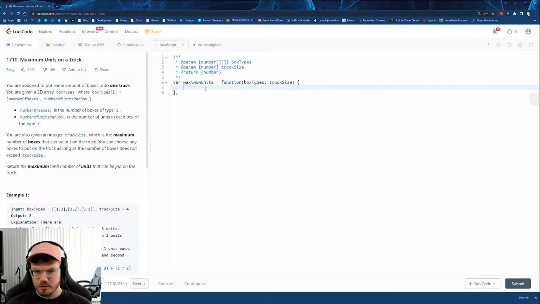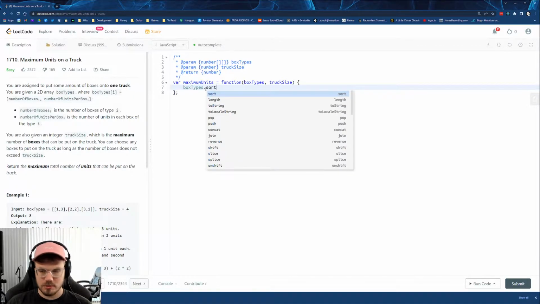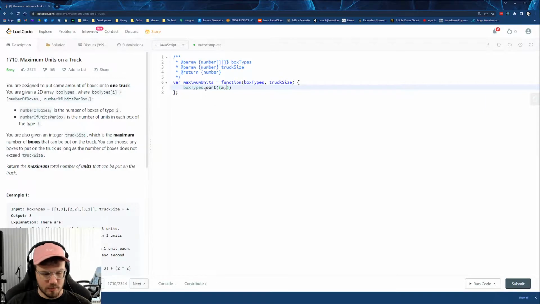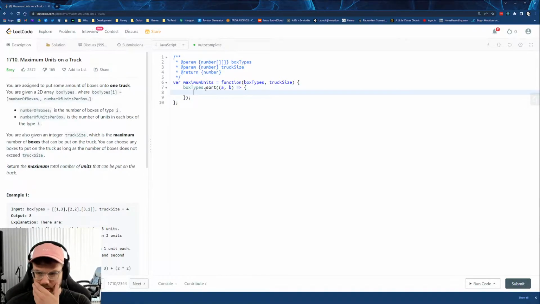So what we can do is box types dot sort. We got box A and box B. Box A and box B, and we just want to sort by the number of units per box. So we want to sort in descending order, so it would be A sub 1 minus B sub 1, so sub 1 being the number of units per box.